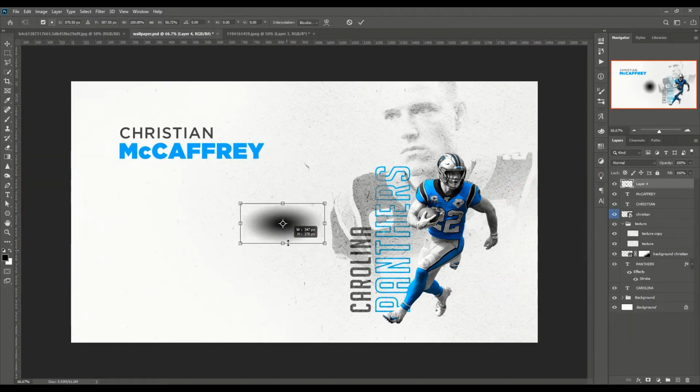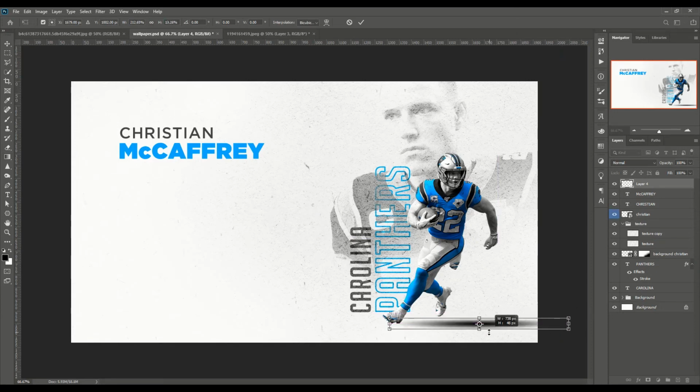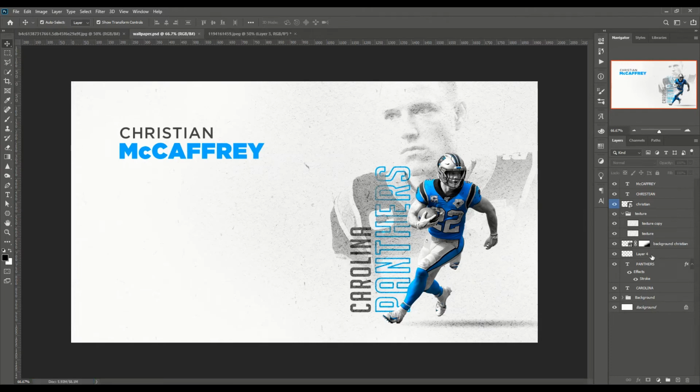Now let's not forget to add a shadow. To do this, I just use a soft round brush on a new layer and then just squish it down to be the right size and shape. After making sure it's positioned correctly, I move the layer to be somewhere between my background and texture layers.